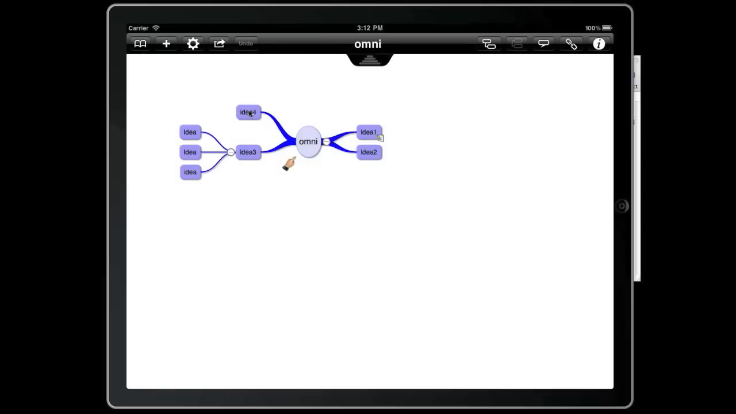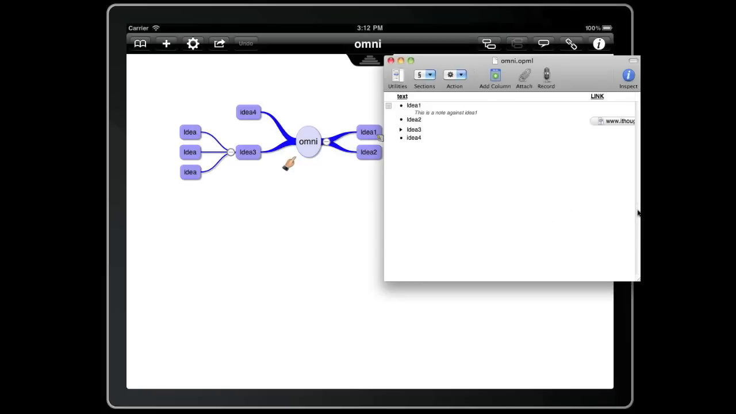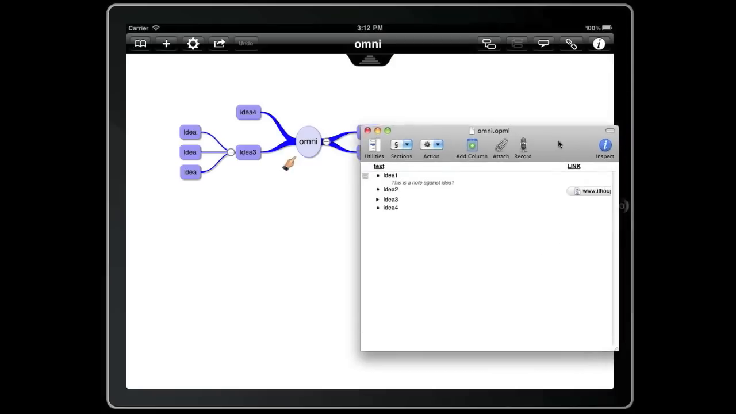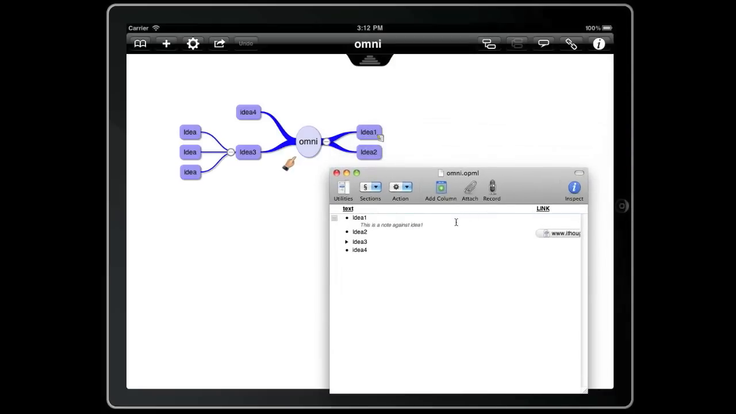So that demonstrates how you can use OmniOutliner and iThoughts together with Dropbox to sync up your ideas.